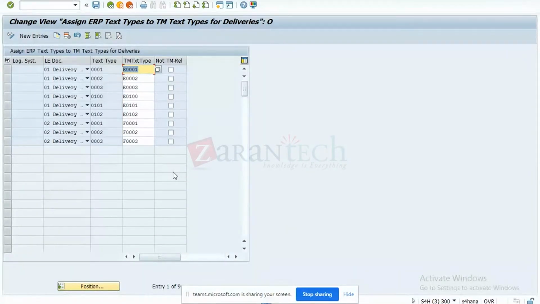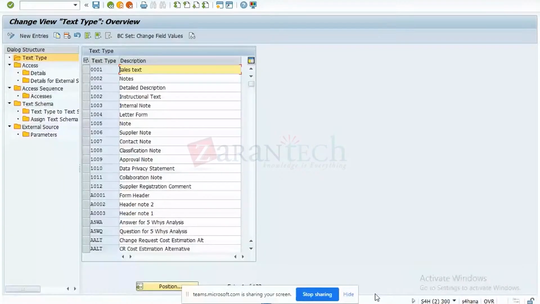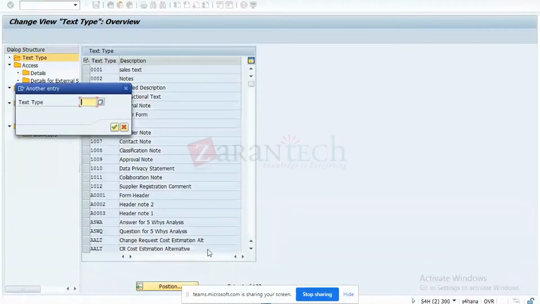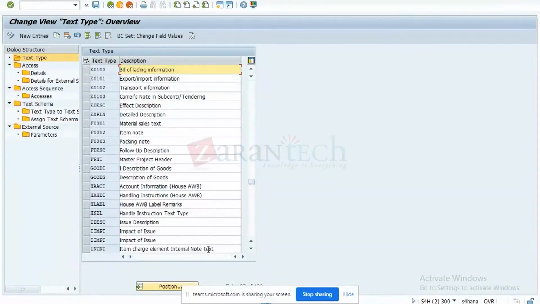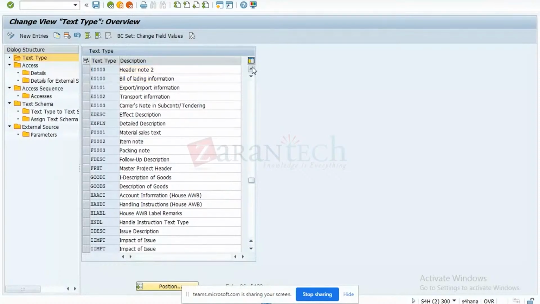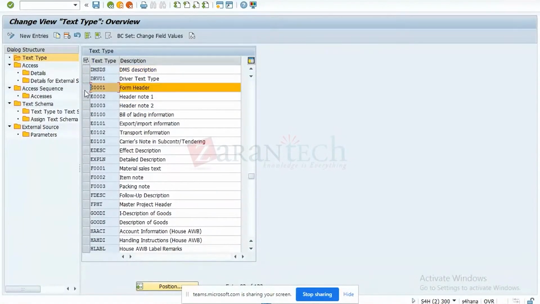Now the question is where we configure the TM text type, because I have only shown you the assignment. The configuration of the TM text type is actually the one which I was showing you here. If I go to E0001, this one, this is the place where you can create your text types.